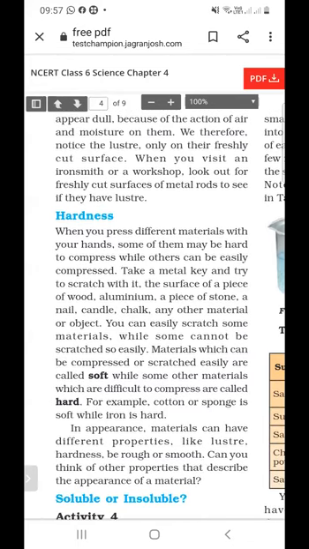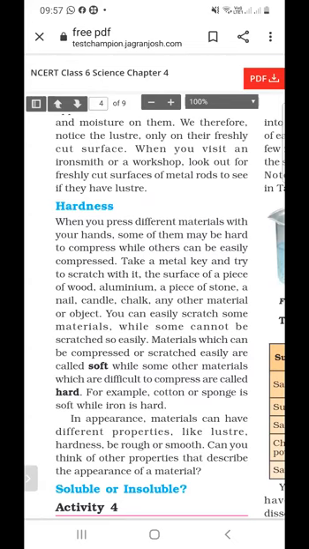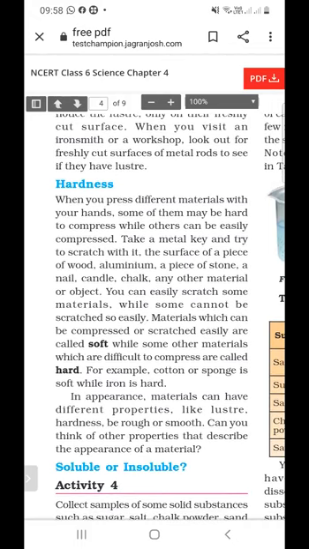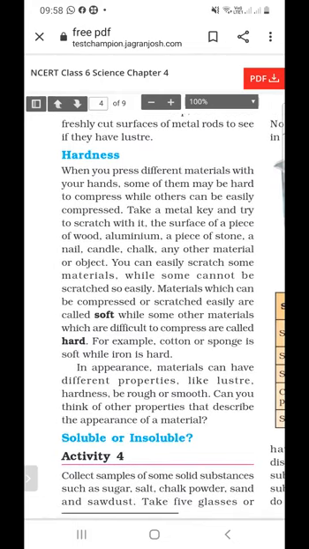So why is the cotton surface soft, and why is iron hard? Because of their properties. Cotton can be compressed: when we compress cotton, it is easily compressed, so cotton is a soft material. But when we compress iron, it cannot be compressed, so it is a hard material. When you press different materials with your hands, some of them may be hard to compress, while others may be easily compressed. How can we check hardness in a given material?